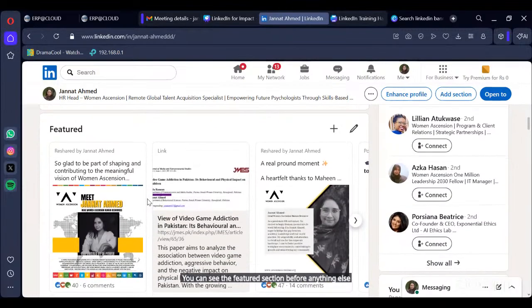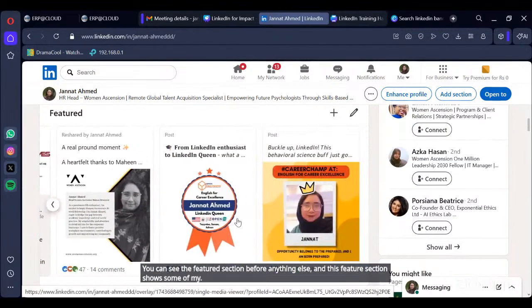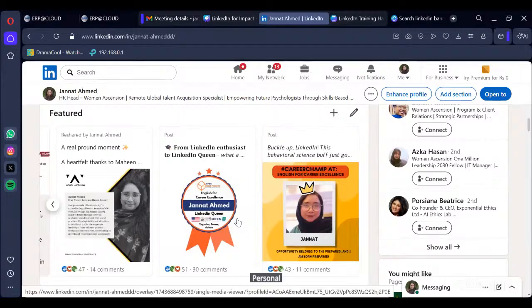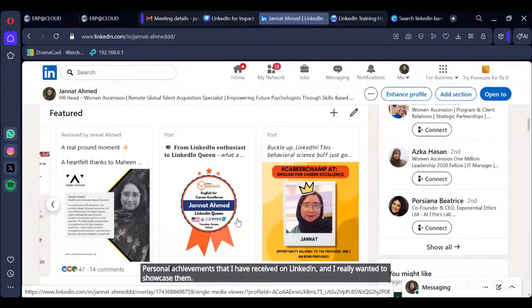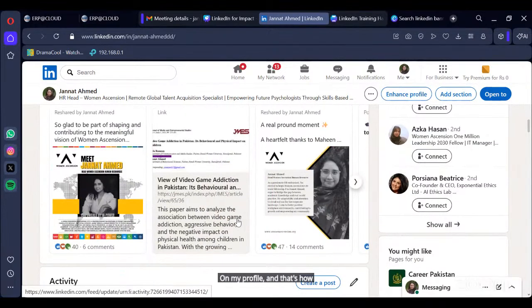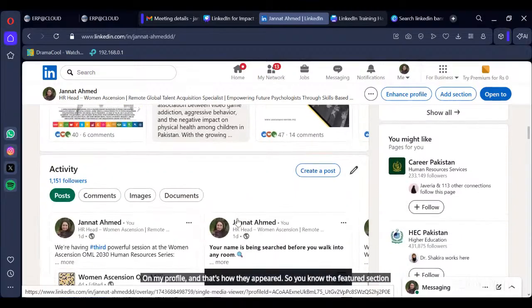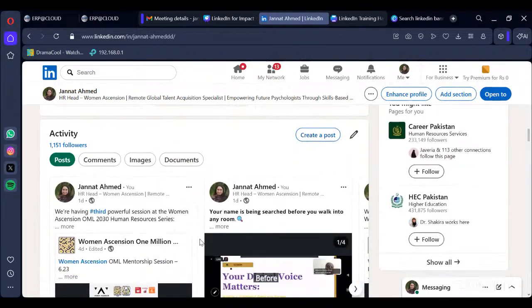And this featured section shows some of my personal achievements that I have received on LinkedIn, and I really wanted to showcase them on my profile. And that's how they appeared. So, the featured section is above, before you go towards creating any of the posts on your LinkedIn profile. Okay.